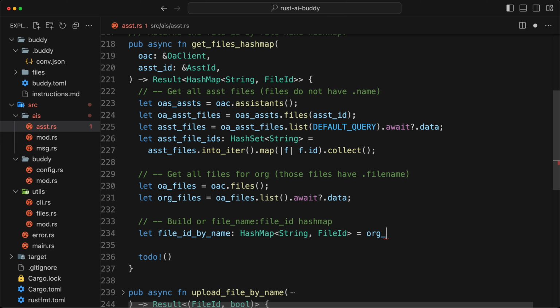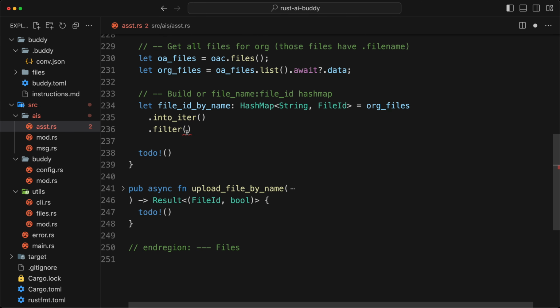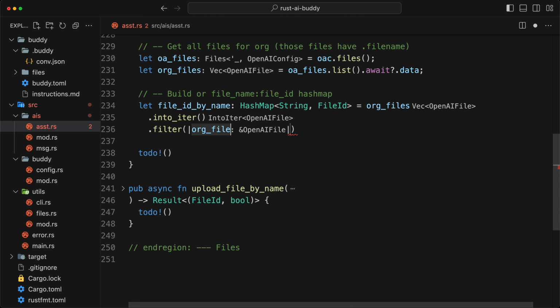So now we do org files. We're going to do the into_iter there. So we're going to go through all of the files. We can consume it, so we don't need to clone or anything. And now we are going to filter, and let's scroll down a little bit here. What we're going to get here is the org file. Because we have file everywhere, I'm going to prefix it with org. This is a good example where I don't use only one letter, because there's file everywhere, so we wouldn't know which f it is. I say org file, that is my OpenAI file.